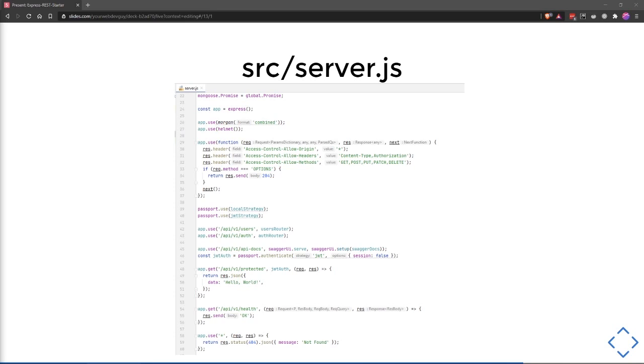Afterwards, we tell Passport to use our local and JWT strategies, and we map our user router and auth router to their appropriate paths. For our Swagger documentation, we make that available at /api/v1/api-docs. Now, maybe you want this to route to /docs or /api-docs. I mean, we can change that here, but for this example, we set it at this path.